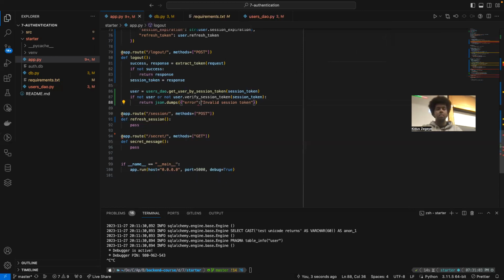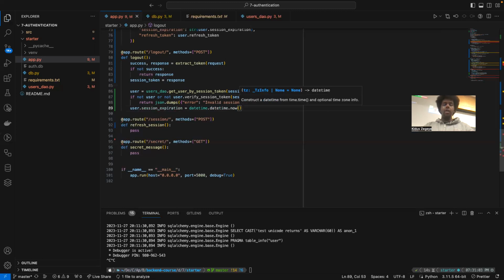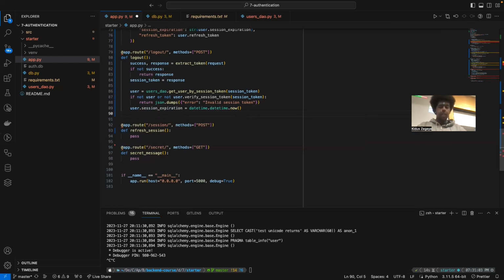And now we have our valid session token. So if we want to expire a user session, we want to log out a user, then we'll just expire the session. So user.session expiration will be set to right now. So we'll just expire it, and now that token will not be usable anymore. So let's save this.